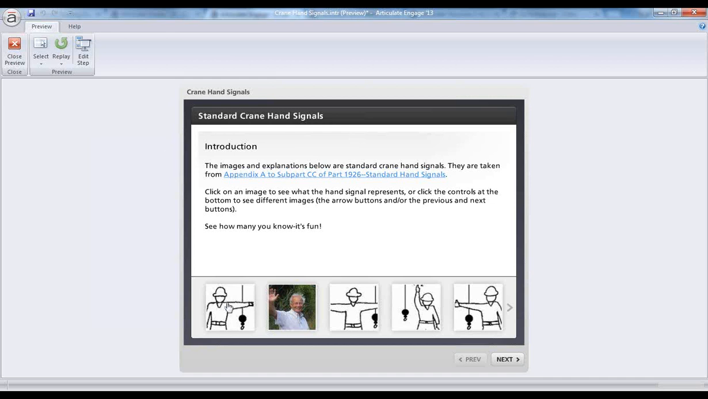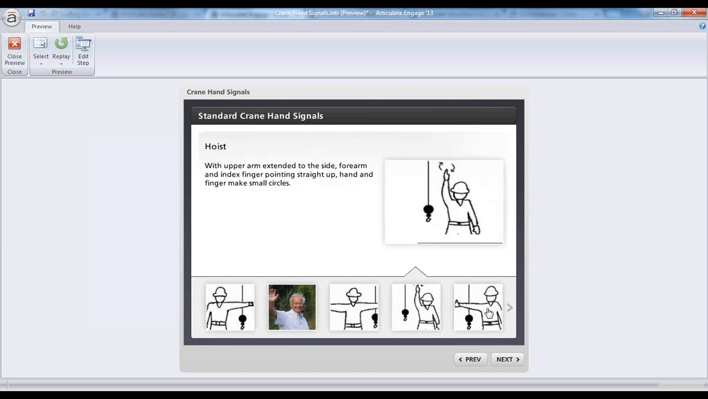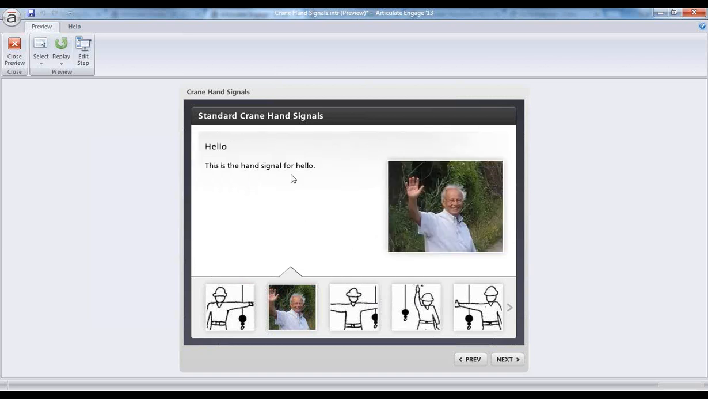Okay, so here's my preview. It previewed while I was off on the other screen. And you see here's my little slideshow. I can bounce around and see the images. Here's our guy who's waving hi. Here's a hand signal for hello.